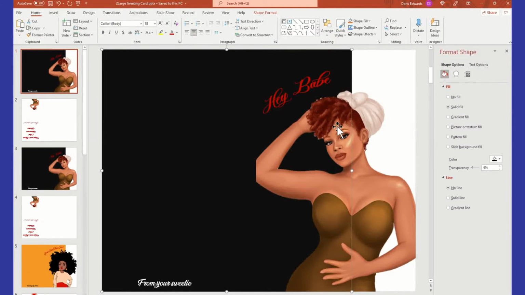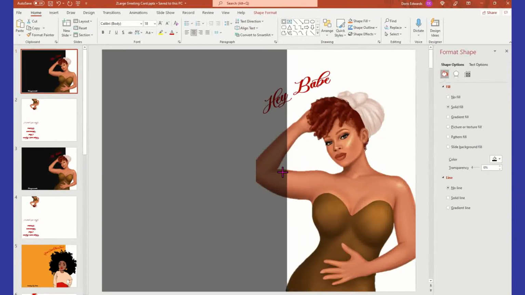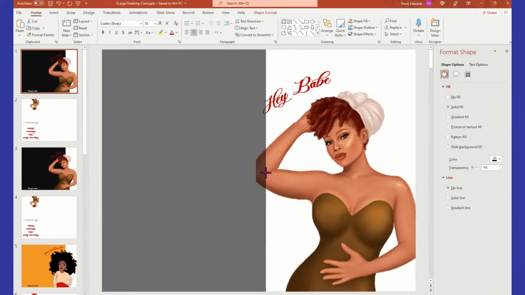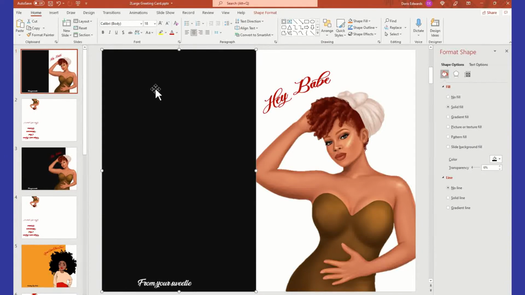All I have to do, guys, is just take this, click on this shape, and bring it over to the left, and it's going to show me when I reach the center. So there is a red line that is going down my page right now.